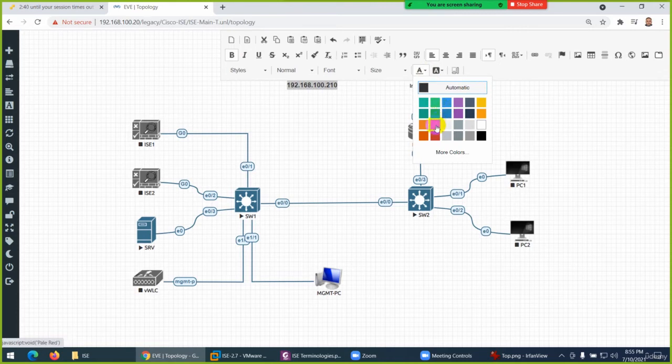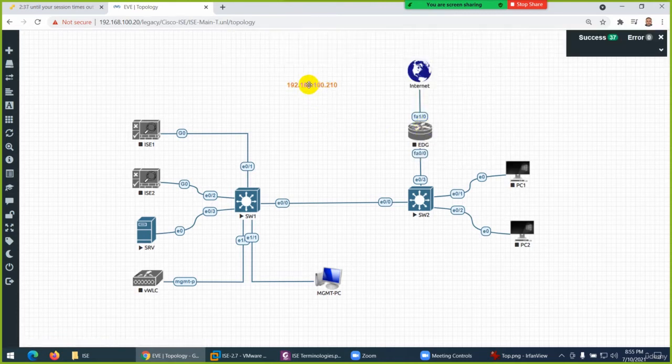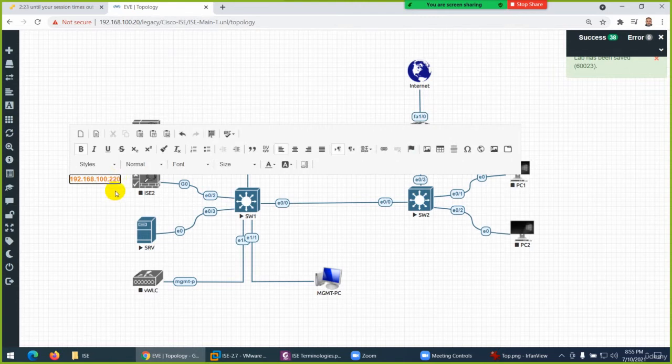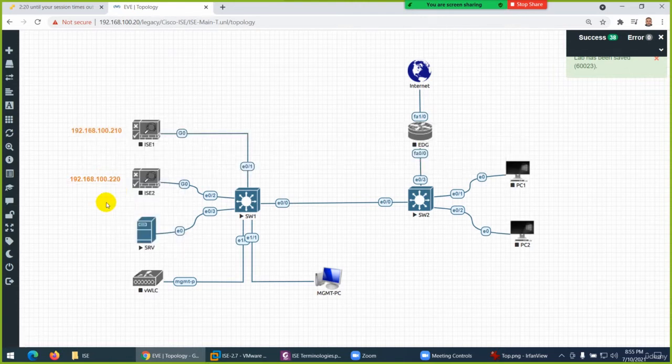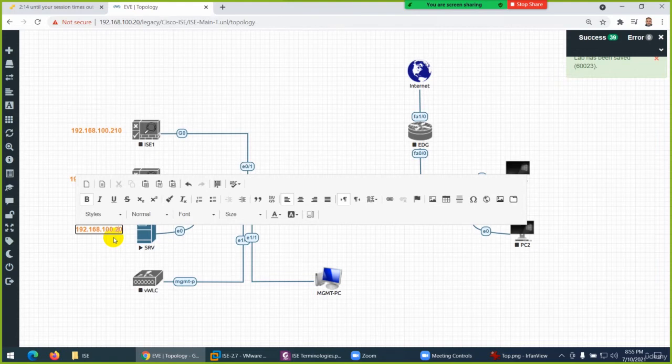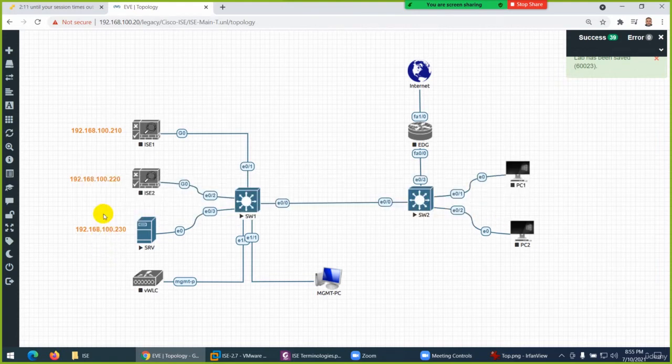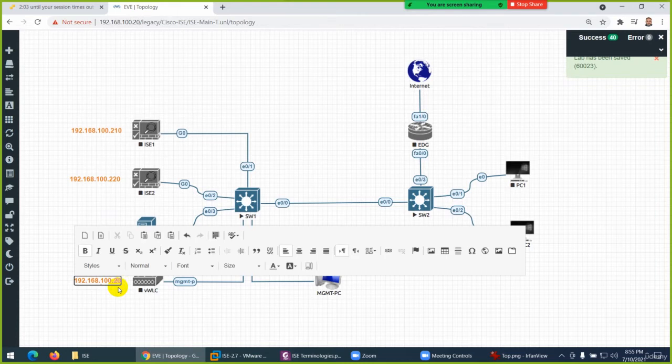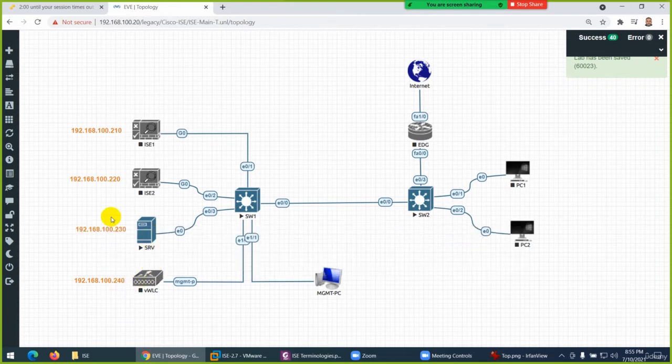Okay, and let me change the color. So 210 will be our ISE 1. We will assign this IP to ISE 1. Duplicate this one. 220 will be our ISE 2. And 230 will be our certificate authority, DNS server, DHCP server, NTP server, and so many other things. It will be this server. And 240 will be our wireless LAN controller. Later in the course we will use them. So these are the IPs.